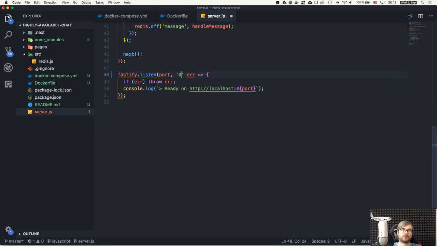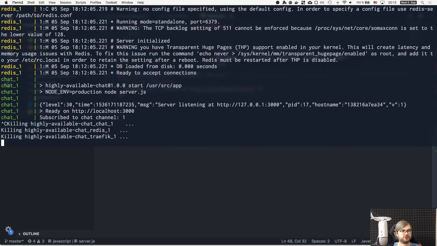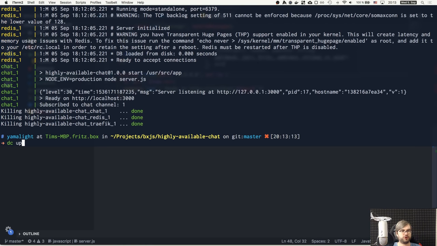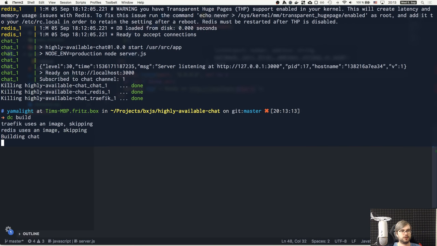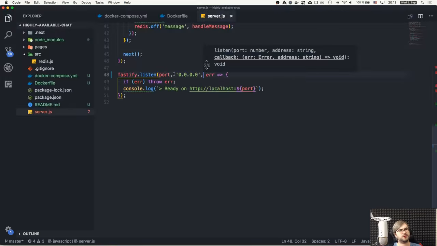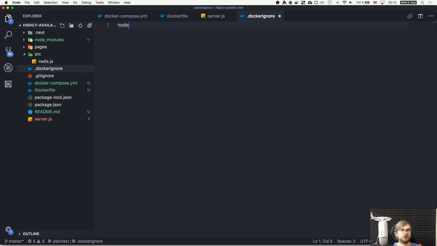We have to rebuild it once more. Yes, because you have to actually listen on a proper port. Build. Come on. It shouldn't be, oh, is it copying node_modules there? I guess it does, right? So we need to add a .dockerignore with node_modules and .next, .git. That should make it way faster.